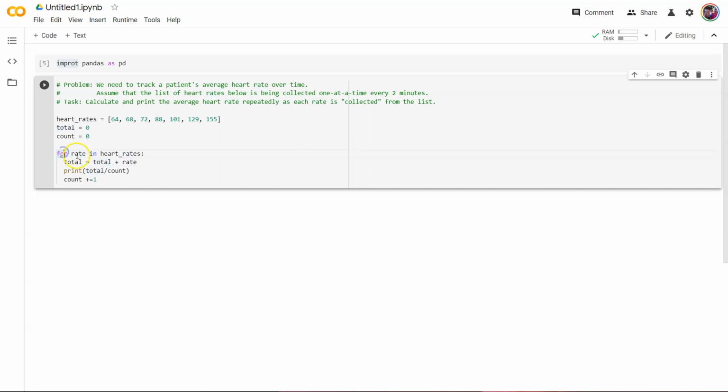First time through the loop, total is going to be 0 because it's 0 right here. So total is going to equal 0 plus the first rate that comes in, 64. Total equals rate. And here you can start to see where we're probably going to have an error.